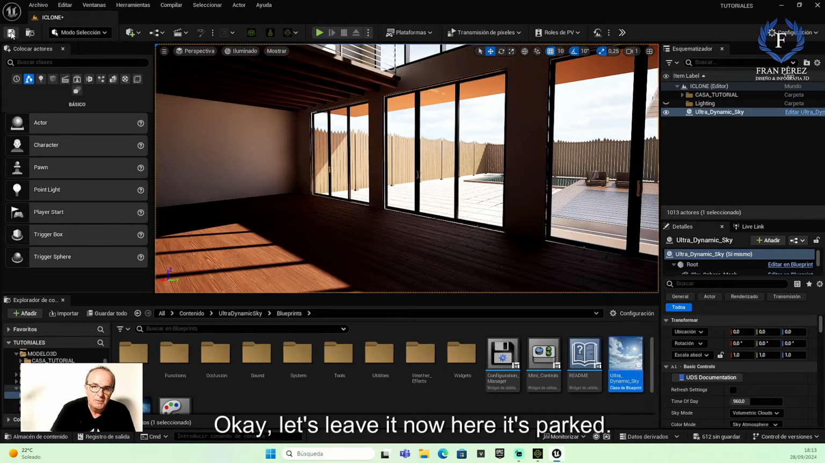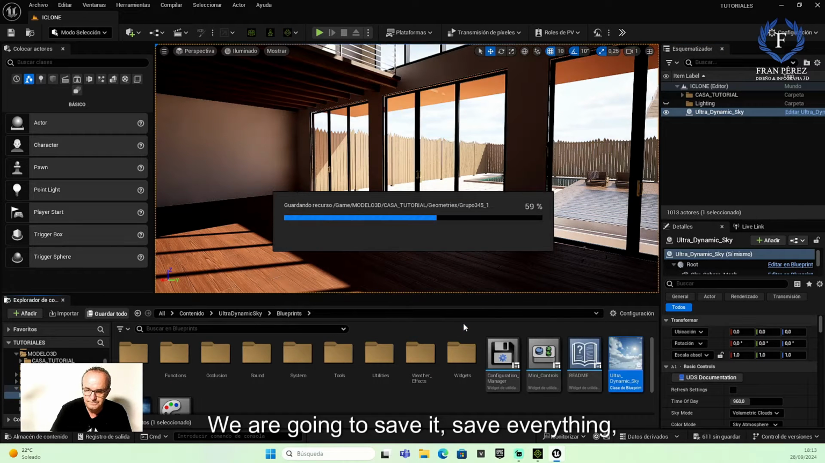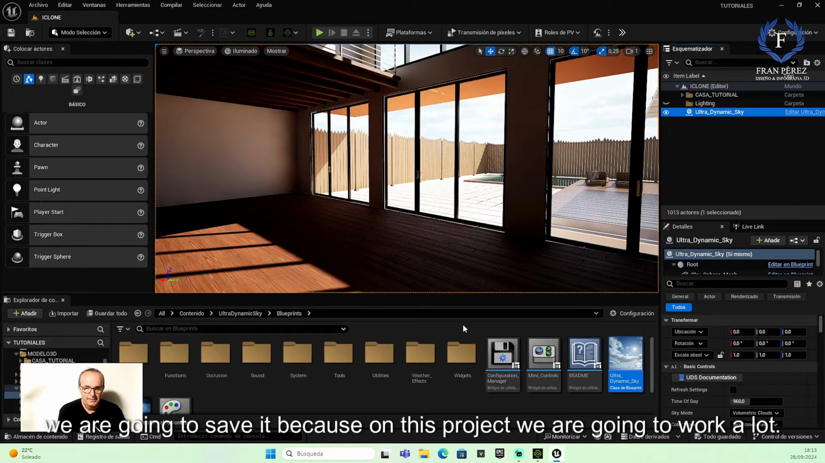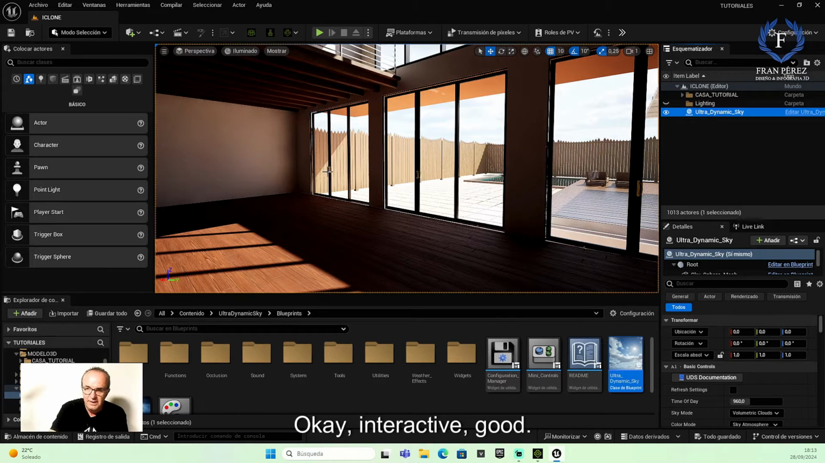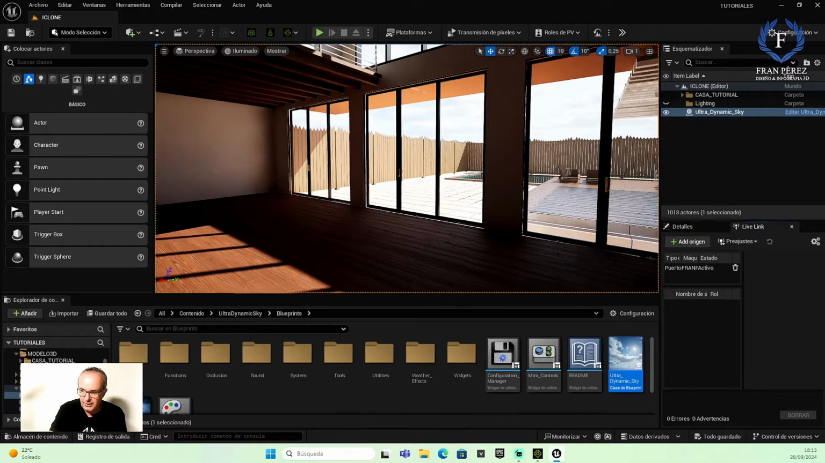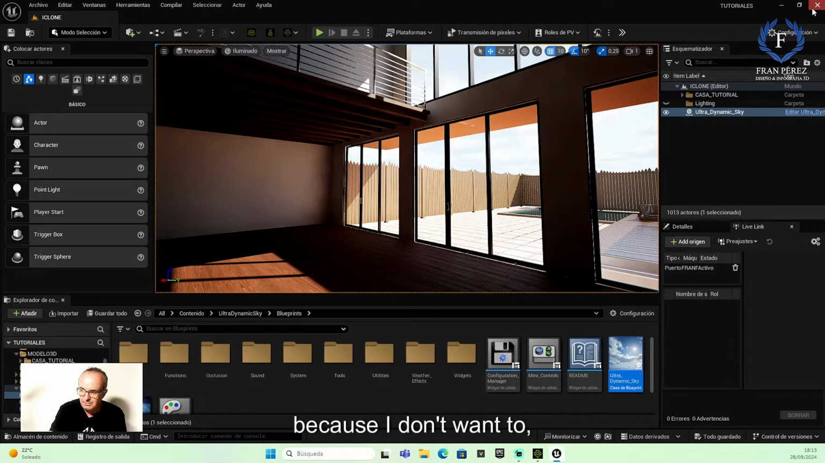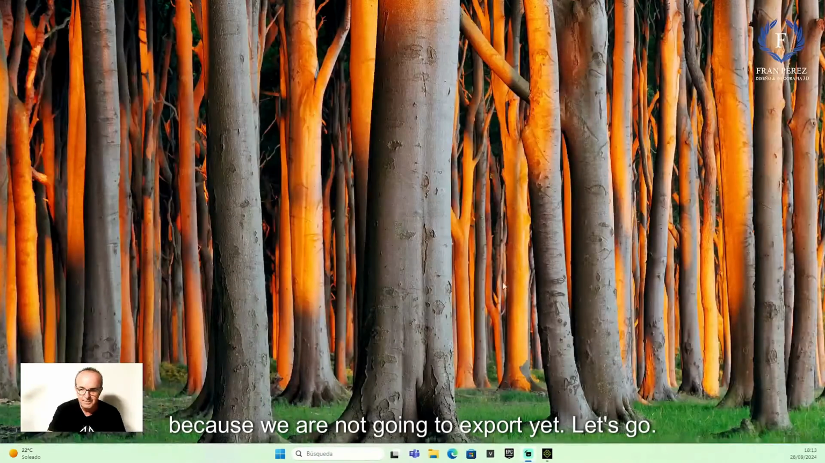Okay, let's leave it now. Here it's parked. We are going to save it, save everything. We are going to save this project. We are going to save it because on this project we are going to work a lot. Everything that iClone Pro and assets are. Okay, interactive, good. We are going to activate the living, but not yet, because I don't want to, because we are not going to export yet. Let's go.